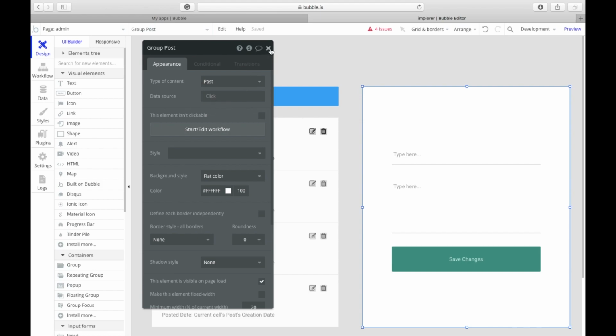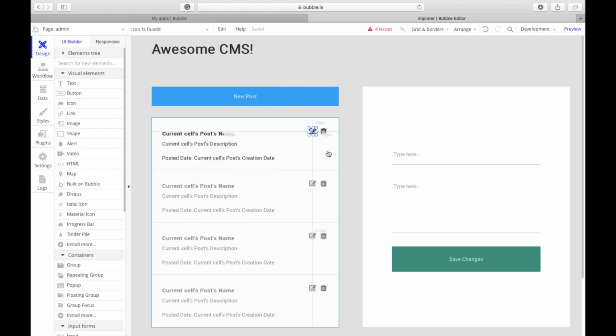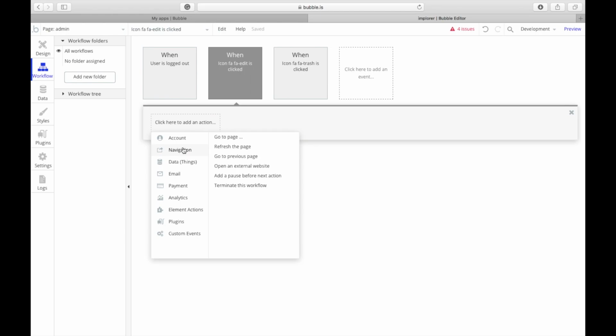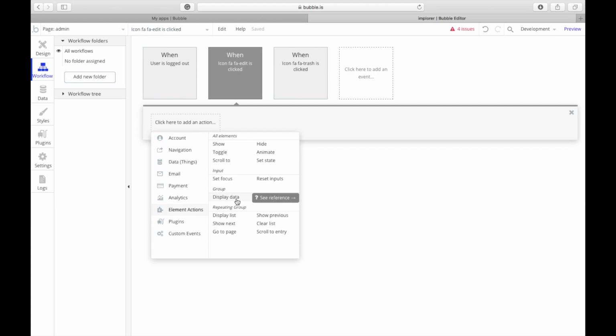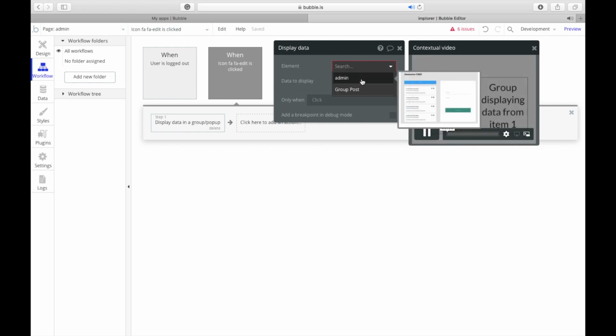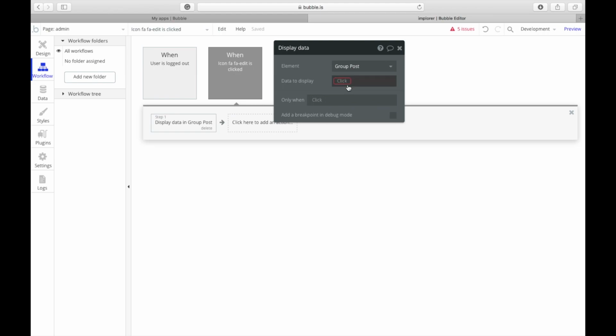Now, when I click on the edit option here, you want to go to start a workflow. You want to go to element actions, and if you want to change the repeating group's data source, you'll say display list. But if it's a single group like the one we have over there, normally you can have that in a separate page itself, but it's a lot easier to do with groups. So let's say display data, and the data that you want to show is this group's post. Basically, I'm going to display the data that is in this current cell's post.